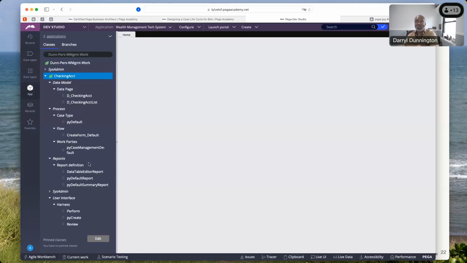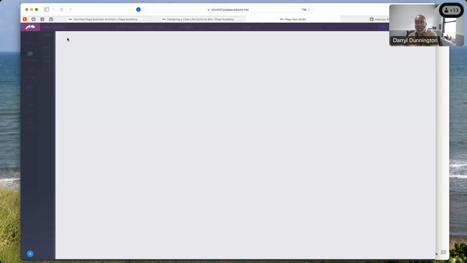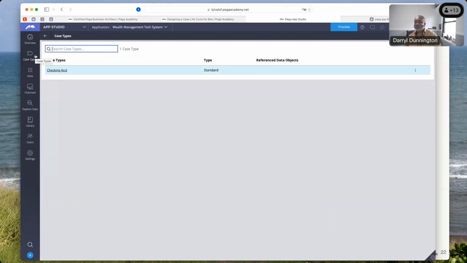So now, which one would you rather do? Would you rather do it from the Dev Studio, the design case type, or from App Studio where you're using the case types, or would you want to do the rules yourself? Make it easy on yourself. Do it from the case type Explorer. When you have to do particular rules, then find a way to do it. But you always want to try to do it from the out of the box perspective.